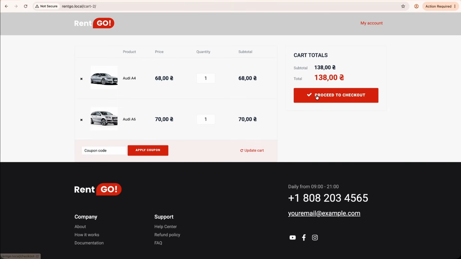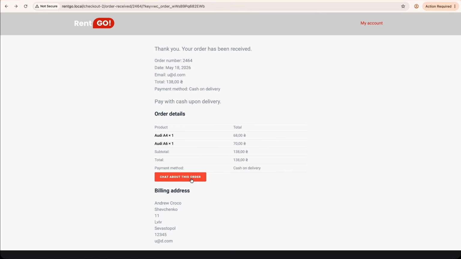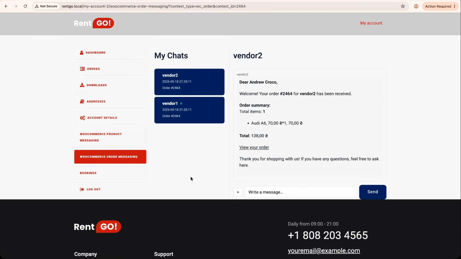And because this order includes products from different sellers, JetMessenger creates separate order conversations for each seller. Inside the WooCommerce account area, the buyer can open the order messaging endpoint and see these chats in one place. Each chat already has the automatic starter message with the order summary.